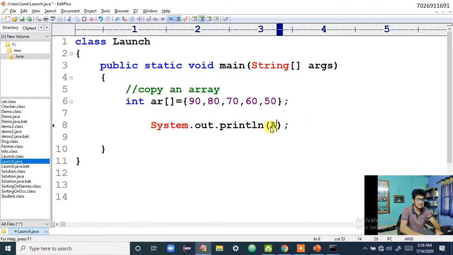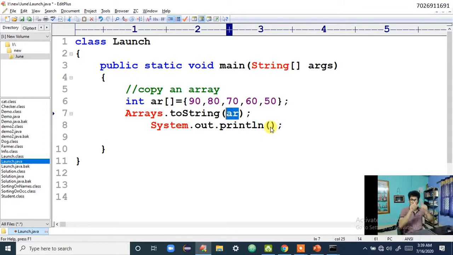That is Arrays dot toString. You have to tell, convert the array to string. Which array? Till now did you tell which array? No. Now you have to tell array AR. So you are telling that, hey, AR is one array, right? But what I want is in a string format. Why string format? Because you know string means it will print in a straight line, right?